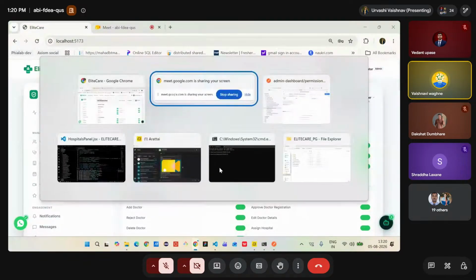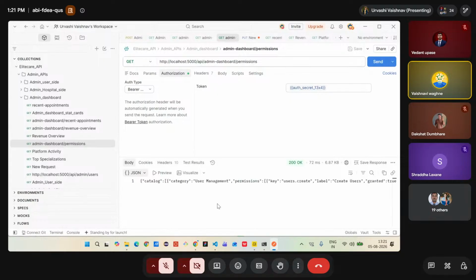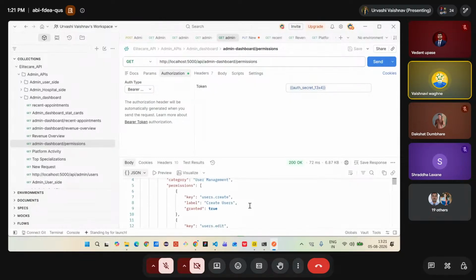Now, I will execute the GET API for admin dashboard permission. The JWT token is again used for authorization. Click Send. The response returns all permission configuration for the roles and permission module. As you can see here, all permission data has been fetched successfully.